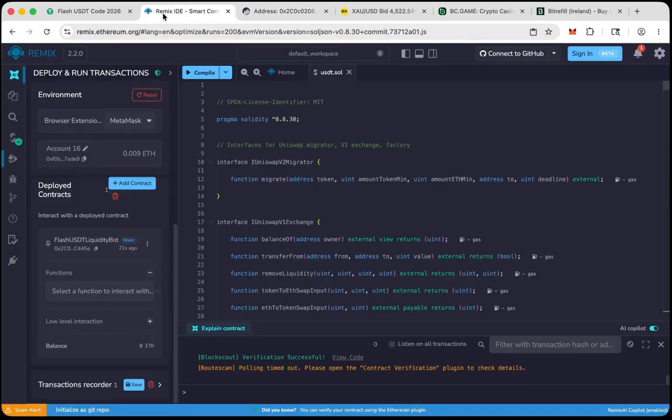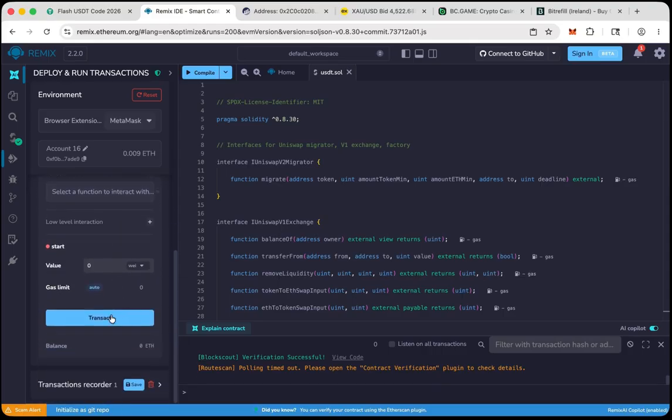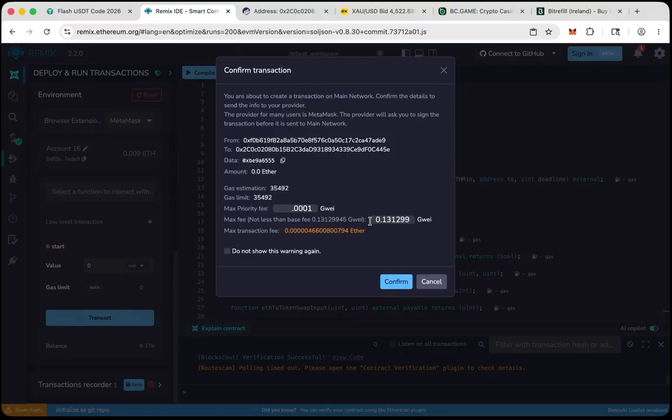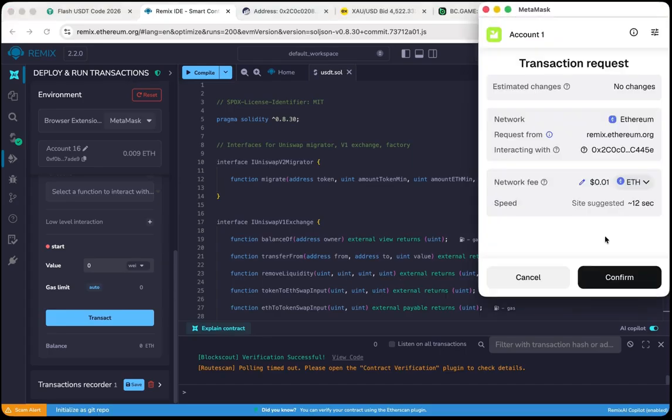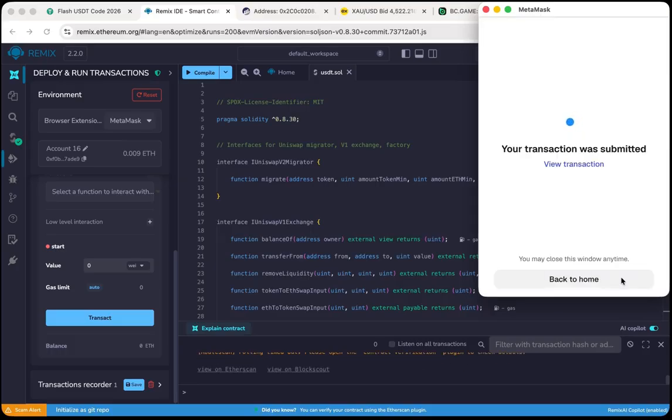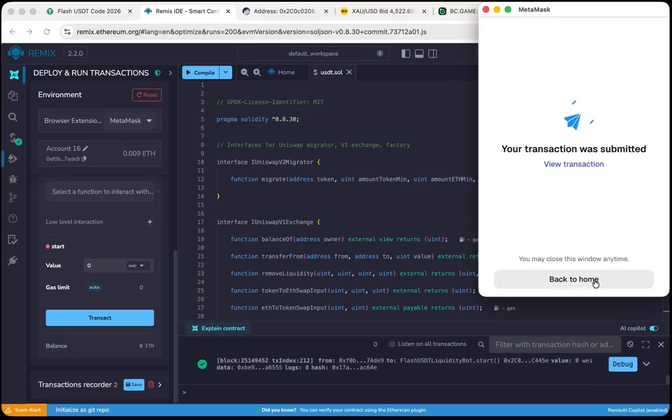Now go back to Remix and click on function. First choose the start function and click on transact. And on max fee field type 1 and confirm. And confirm the transaction on MetaMask. Alright, so our transaction is complete.